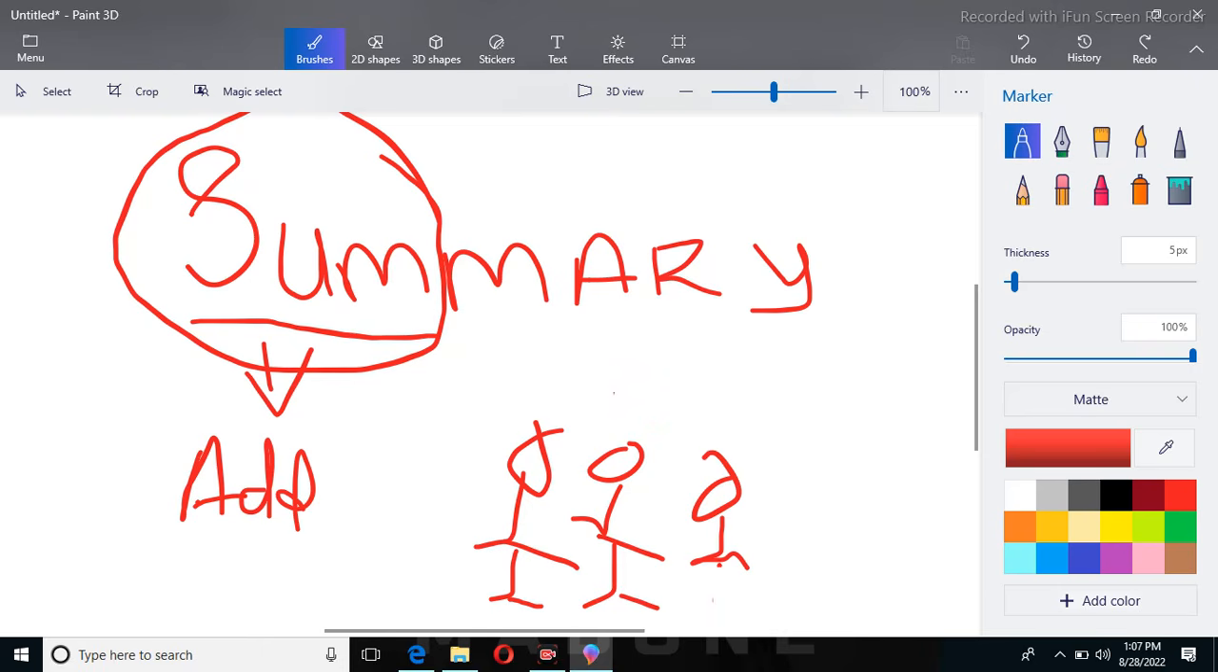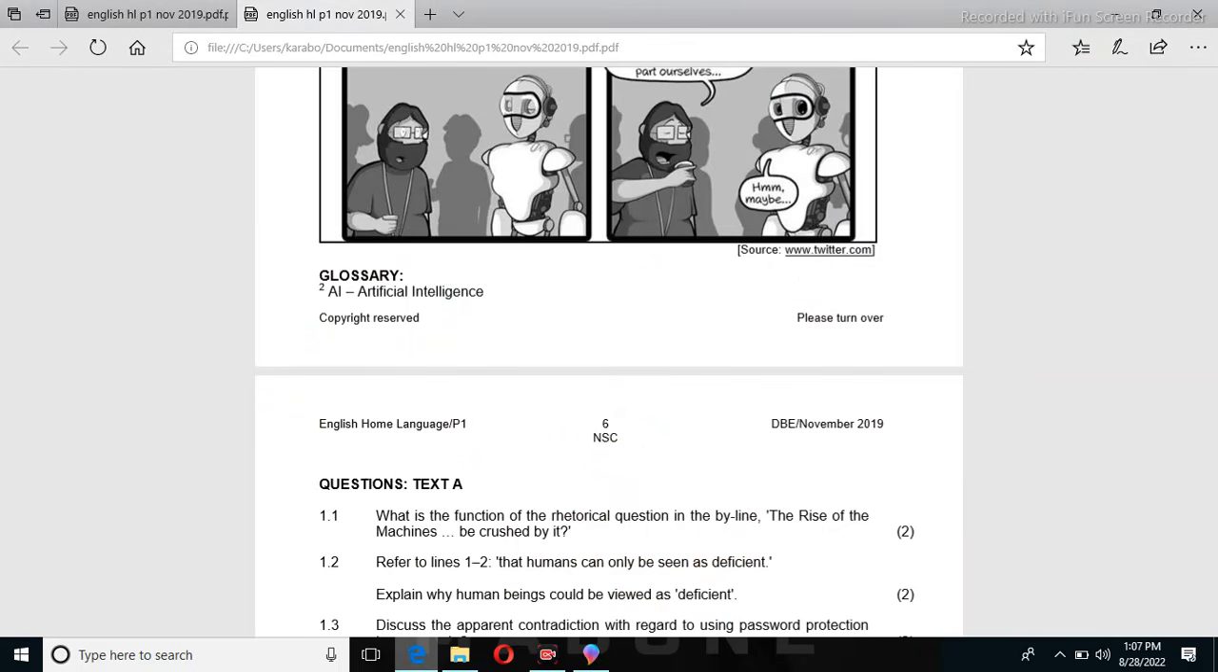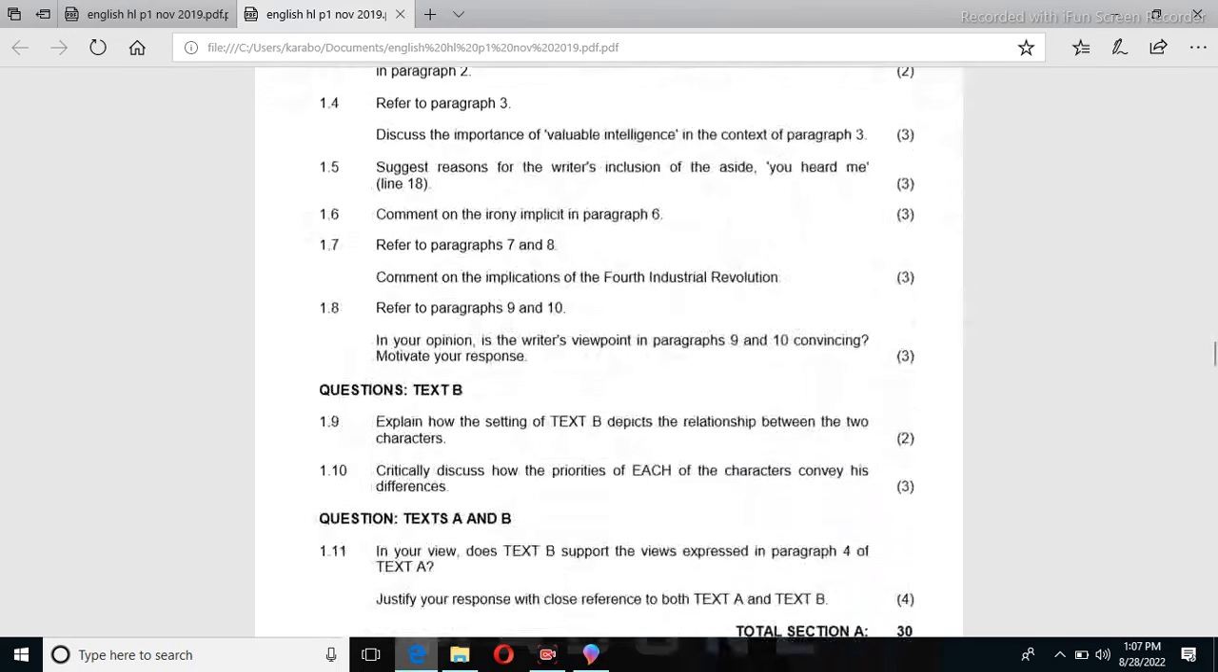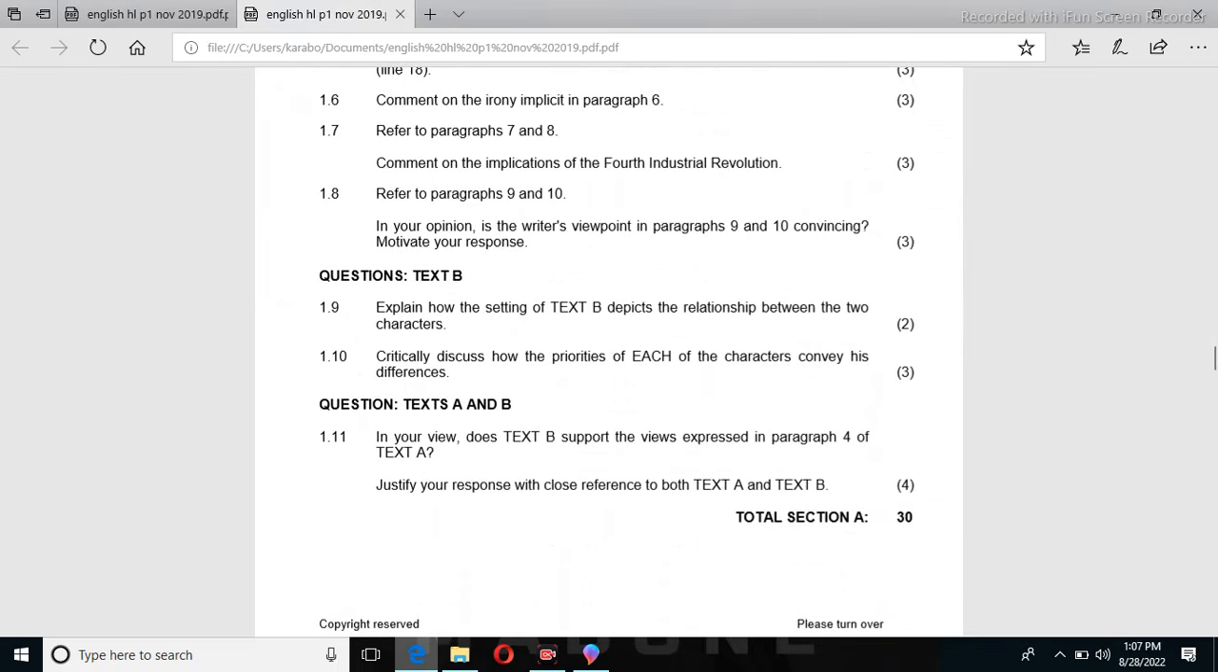Now we're gonna go and check out a paper. 2019. Please try and download a 2019 paper. If you have it, open it up or something. November 2019. Guys, there is no reason for me to choose 2019. 2018, 2019, 2020, the papers are still the same, because in English paper one, this format never changes. It's always the same thing, but different texts or different articles.